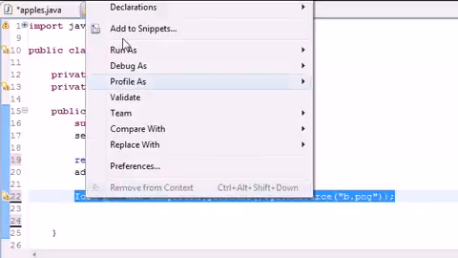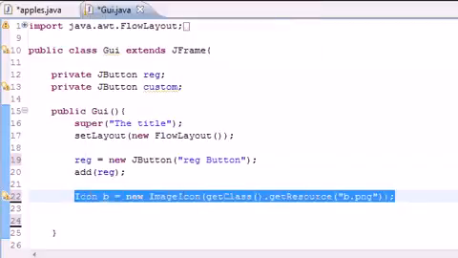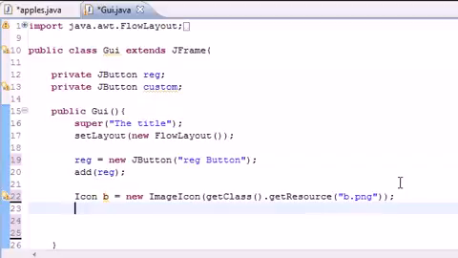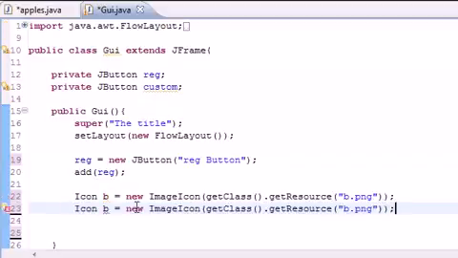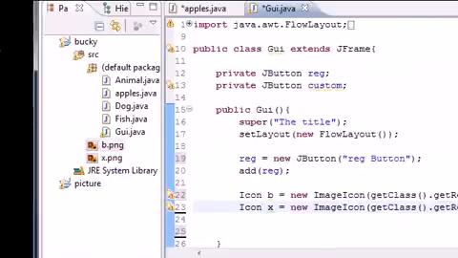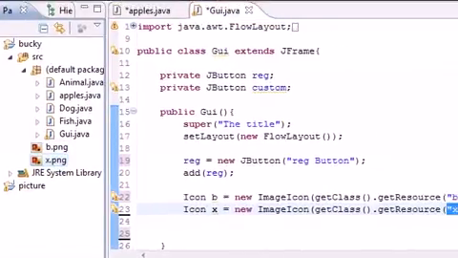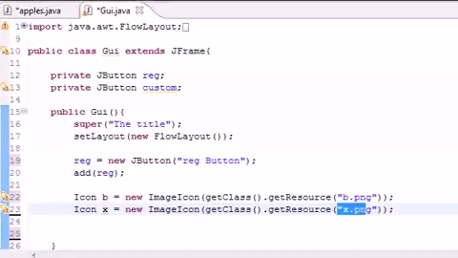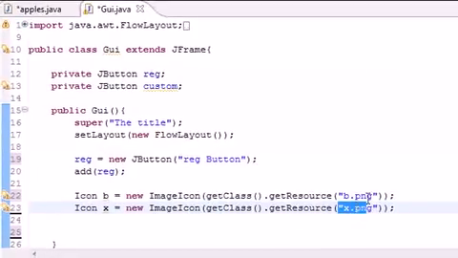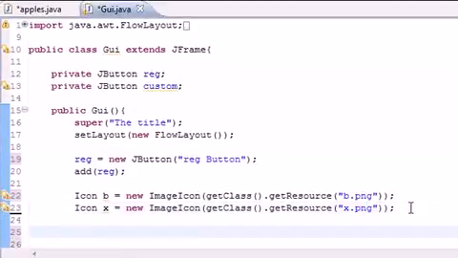So now we actually have two images, or at least I do. I have one named b and one named x. Let's create a new one by pasting that in. Icon x is equal to new ImageIcon x.png. And if you're wondering what this b.png and x.png are, they're just two images I made in Photoshop earlier, so you won't have them on your computer, but I just needed a little something to test on.